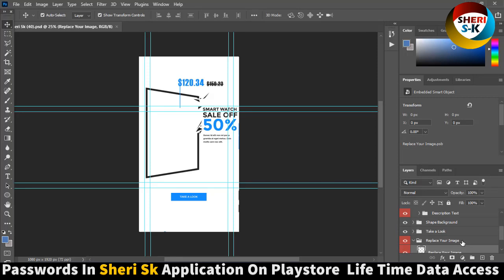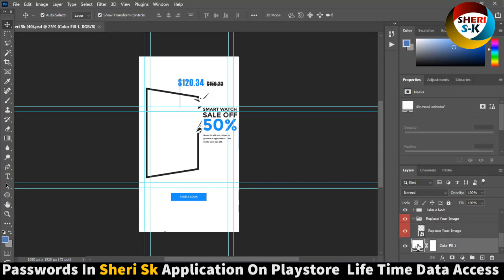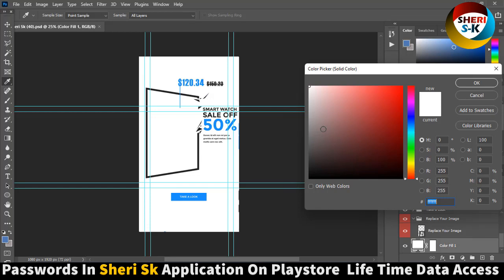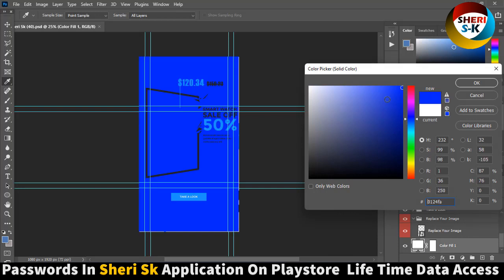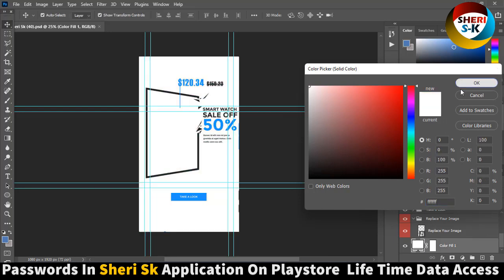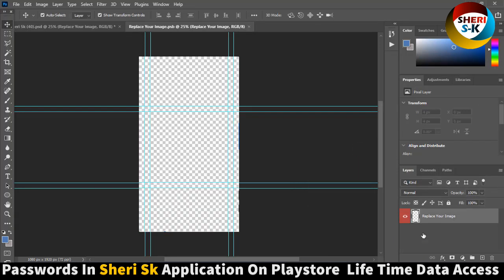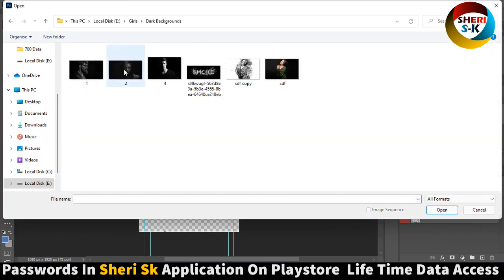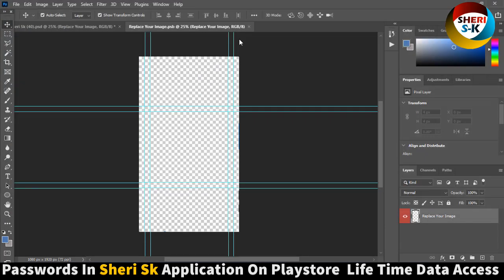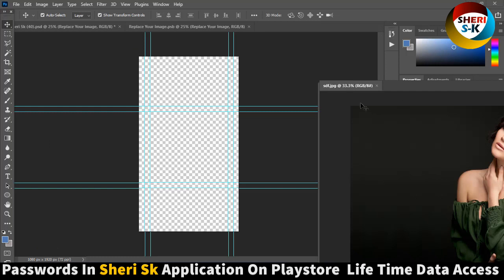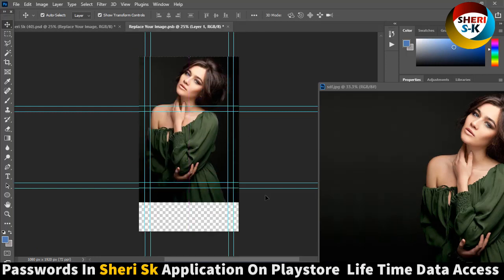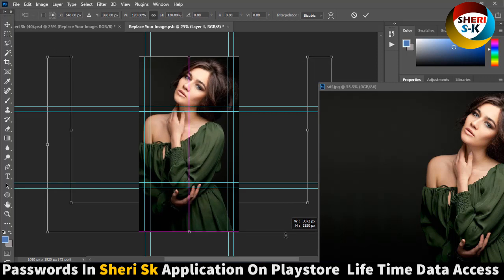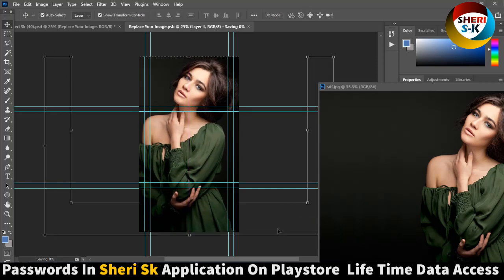Go to layer, replace your image, and here is background color. Select background color, your same color of your logo, or depend on your own choice. White is better. Okay, we need image, double click, and we need a portrait image, but I will try this. We need a save image, but I use this. Ctrl S for saving.